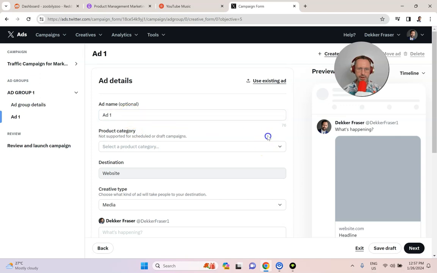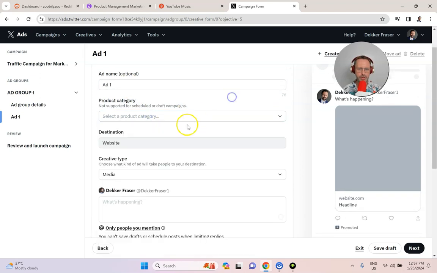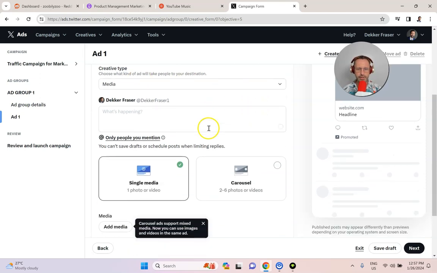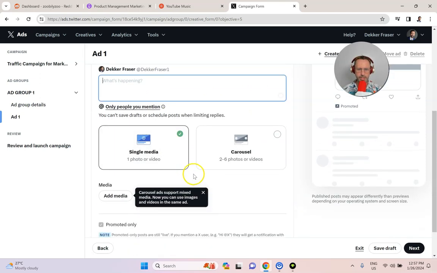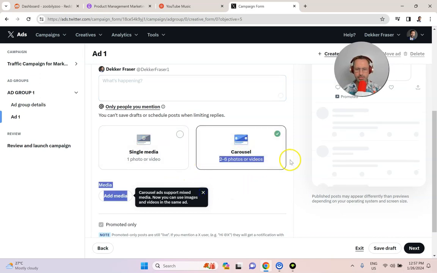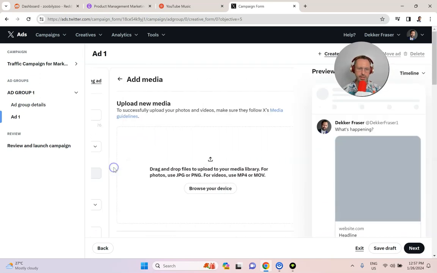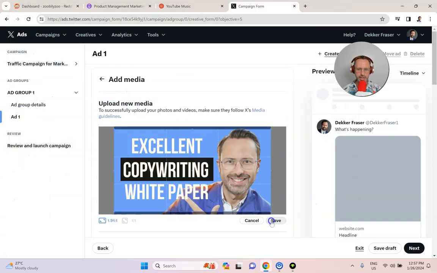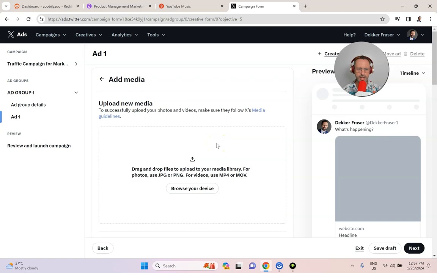You can name the ad whatever you want to. You can choose your product category. Destination's my website. That's the only option that I have here for the media. You can go with a single image or a carousel. Carousel would be very good if you're doing e-commerce. Single image is what I'm going to go with here. It's just very simple. So let's put in an image. Let's see if it accepts this format. Okay, looks like it's fine.